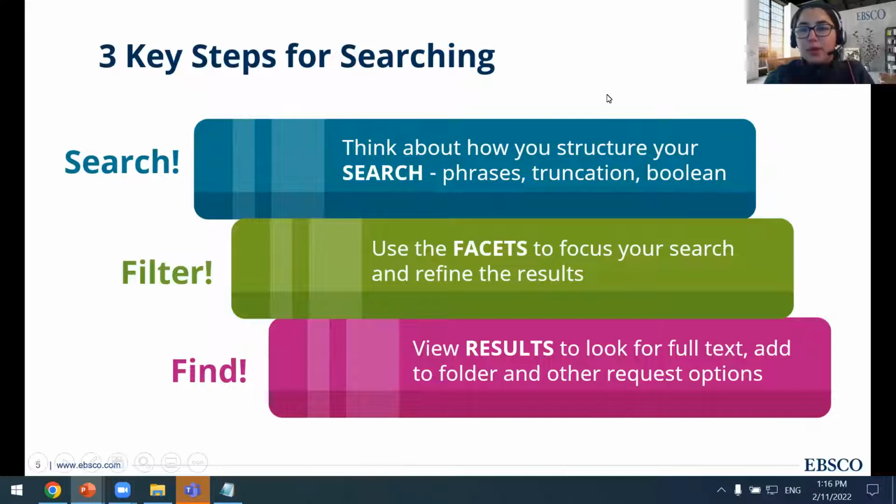The next thing I just want to point out is it's always important to have a bit of a strategy of how you're going to go about your search. And so to simplify the process, I have indicated that there are 3 key steps for searching. Those are search, filter, and find. And that would complete the journey of locating relevant articles.